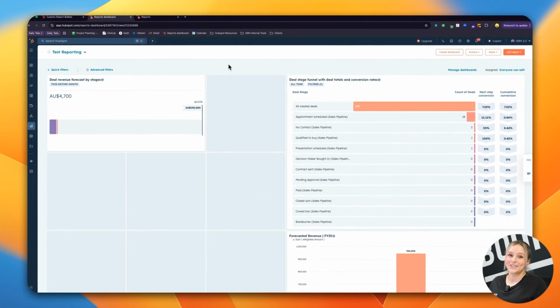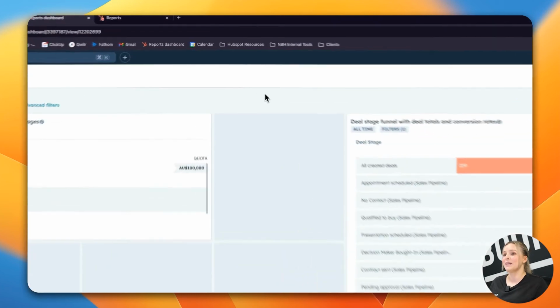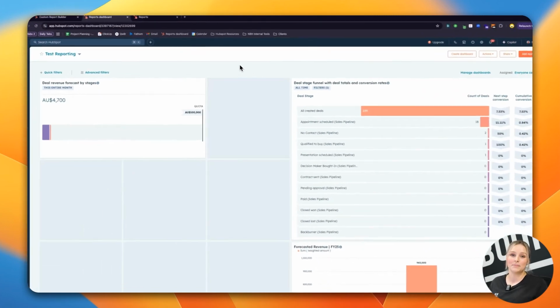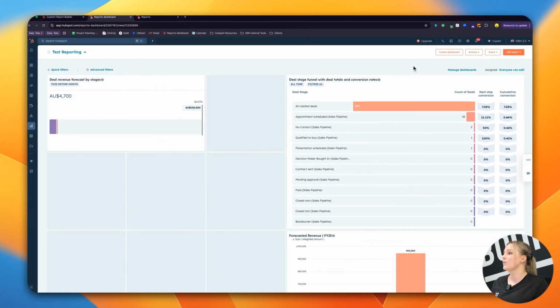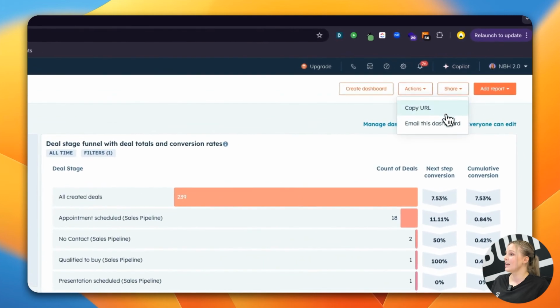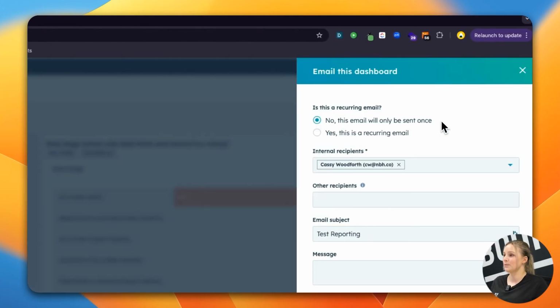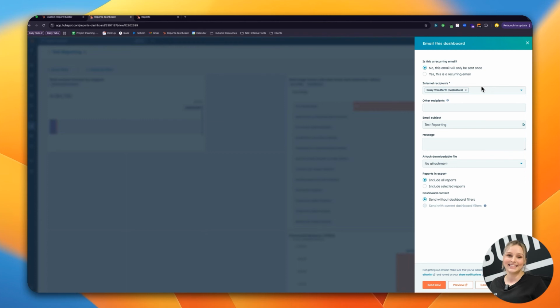The other thing that you can do while you're here is actually automate who receives updates on this dashboard. So hit the share button and choose email this dashboard. This is going to allow you to send this dashboard to your team on a weekly basis, daily basis, whatever you choose, and they can actually get that right in their inbox and see all the data that is important to them.